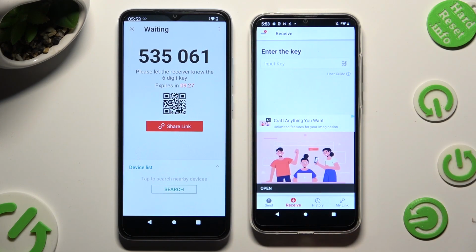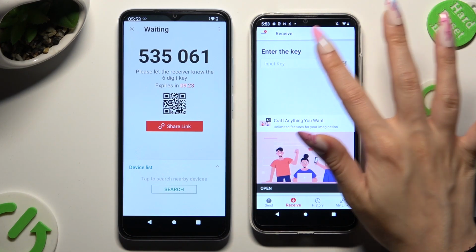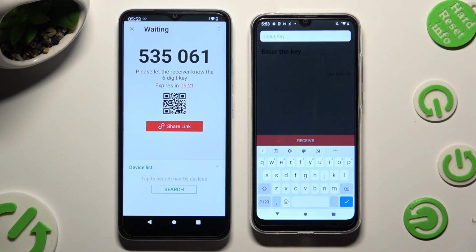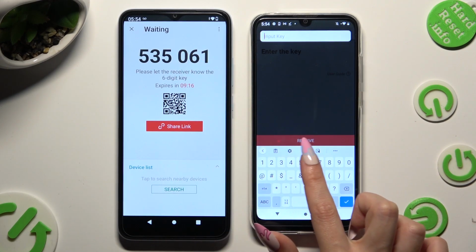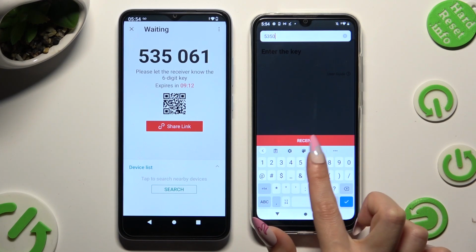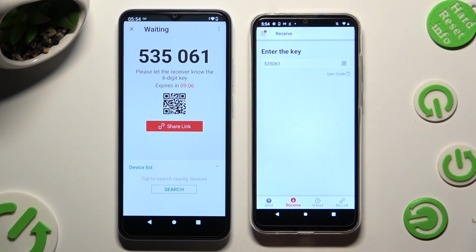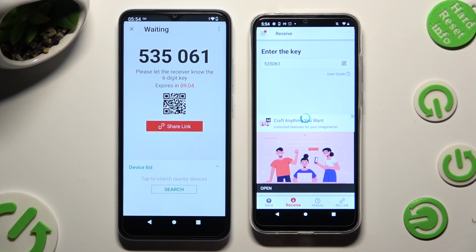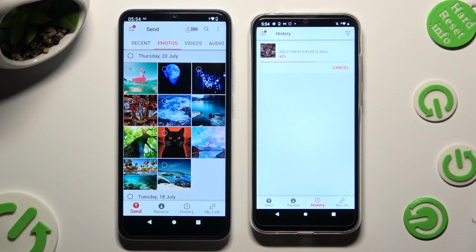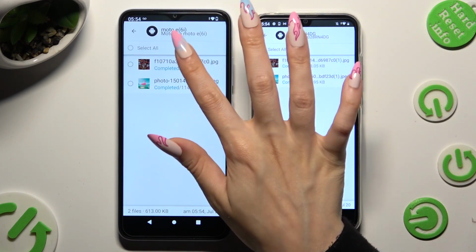If you wish to input this key, tap on Input key section instead. Type in all of those numbers in correct order. And select Receive. So when I click, as you can see, my photos were successfully sent.